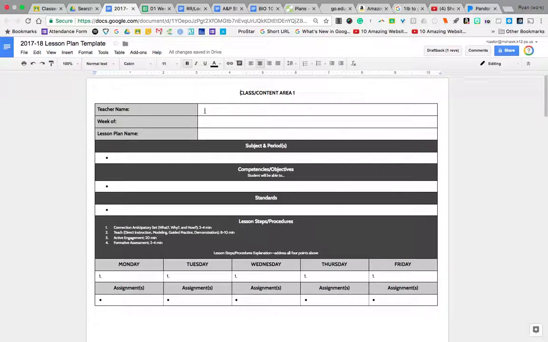Right off the bat, I just want to show you that you, as a teacher, will be filling in only the white spaces. Anything that is gray or dark gray, you're not typing in those fields. So only in the white fields: teacher name, week of, lesson plan name, and then down here, this first bullet point is for your subject and the periods you're teaching it. This bullet point goes with the competencies or objectives that the students are going to be able to accomplish.